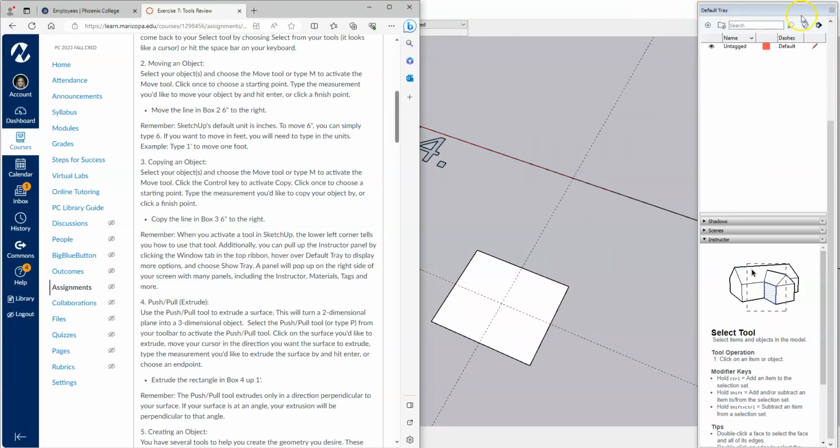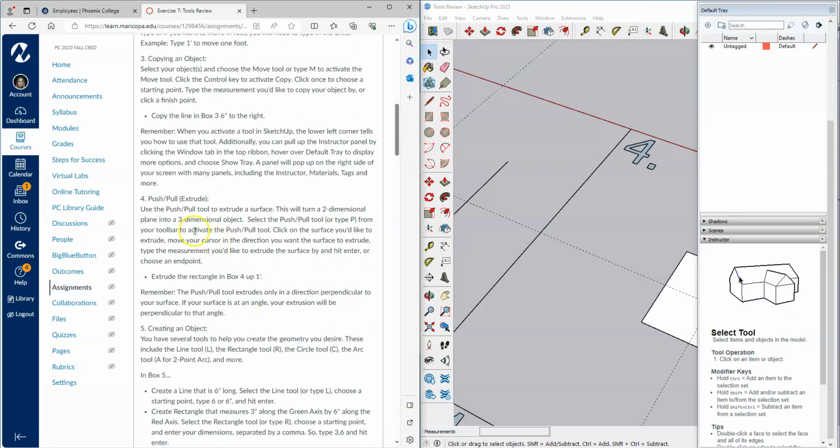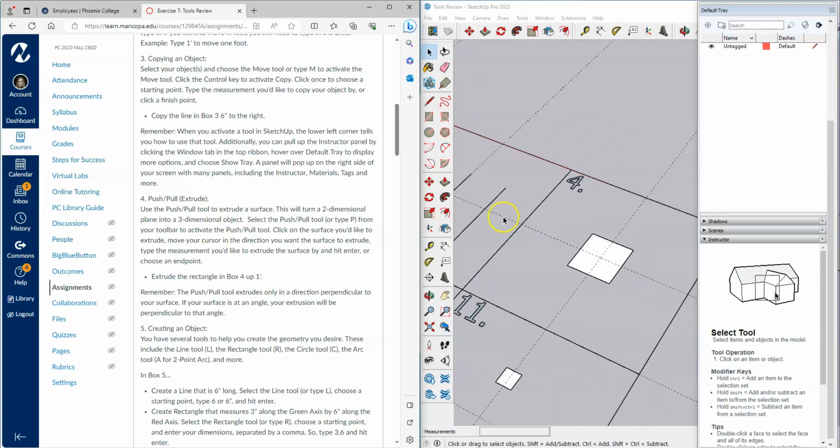Let's move on to box number 4, which is the push-pull tool. So we use the push-pull tool to extrude a surface. This will turn a 2-dimensional plane into a 3-dimensional object. So you select the push-pull tool, or you type P for the hotkey. And then you click on the surface that you would like to extrude. Move your cursor in the direction that you want the surface to extrude. And then from there you can either choose an endpoint or type the measurement, just like you can with the move and the copy tools.